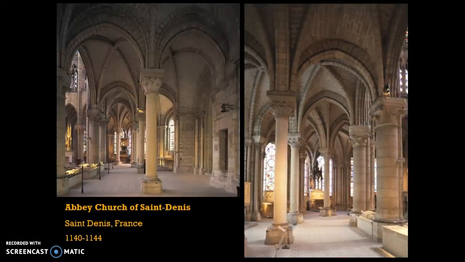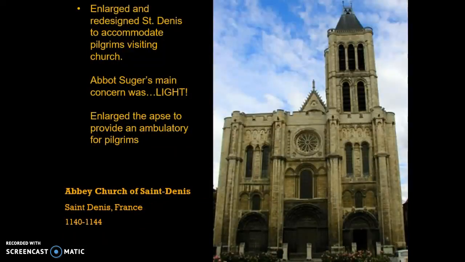But here are just a couple pictures of the interior versus the exterior, so you can again see that they are equally emphasized.